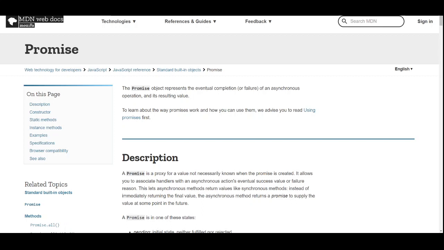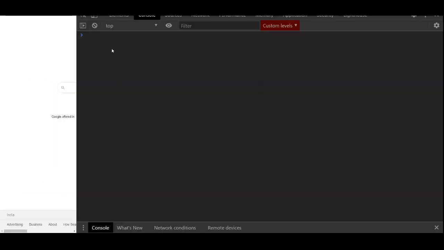Because I'll go step by step. First I explained what promises are. Now I'm going to explain what promises offer to us, what are the methods that are available to us that we can use in promises. So let's just go and see what methods are available inside the promise.